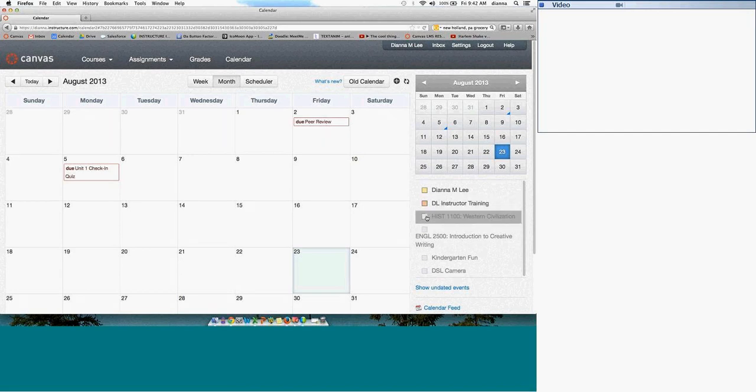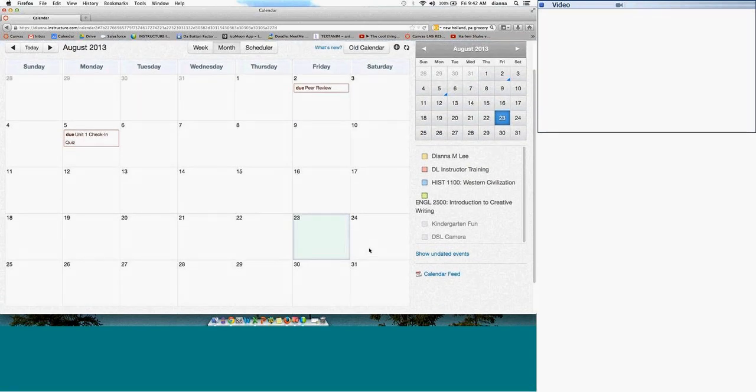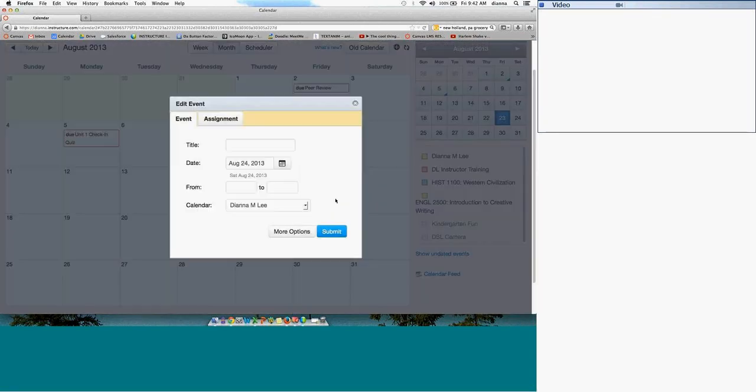You can just see one course at a time, or you can check the box and see the color codes for all of your courses. So you can easily see what you have due in what class because they're all color coded. When you go into this page here, or the calendar, you can add things to this calendar.